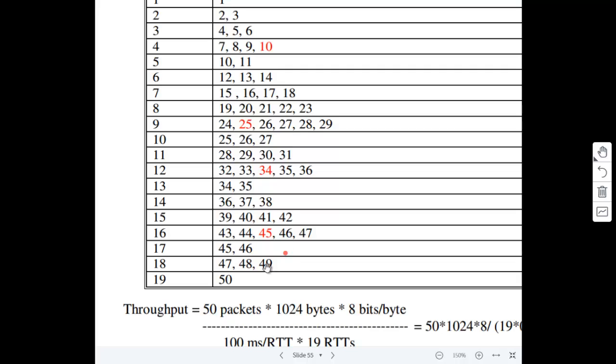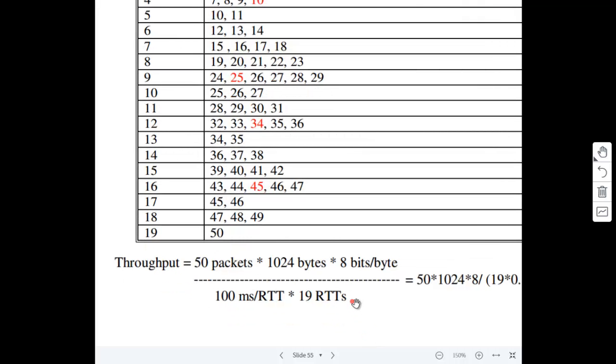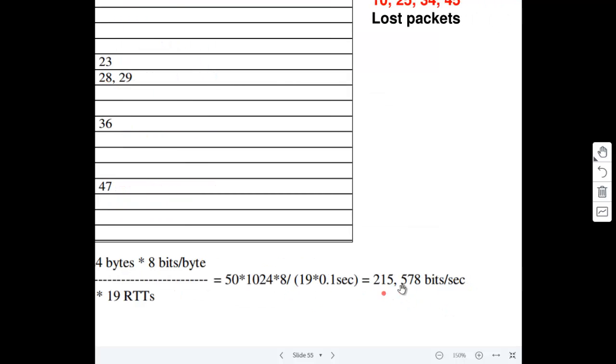the throughput is 50 packets in 19 round trip times. So each packet is 1 kilobyte. So as I mentioned last time, 1 kilobyte is 1024 bytes, and each byte is 8 bits. So 1024 bytes times 8 bits per byte divided by each round trip time of 100 milliseconds. Of course you should be able to convert milliseconds to seconds and do this math. So it comes out to be 215,578 bits per second.